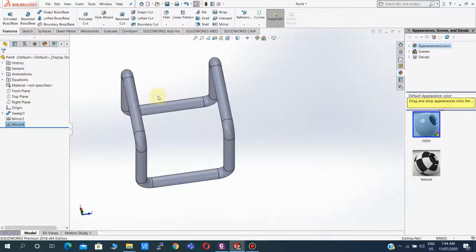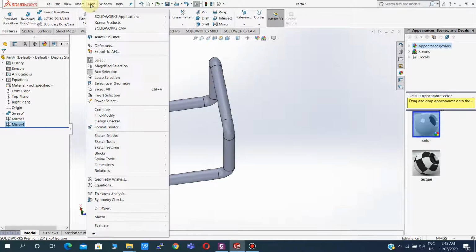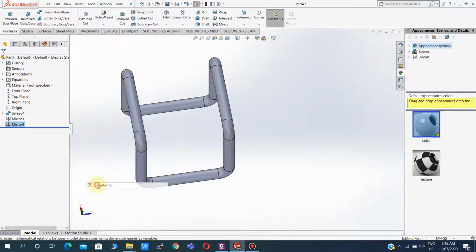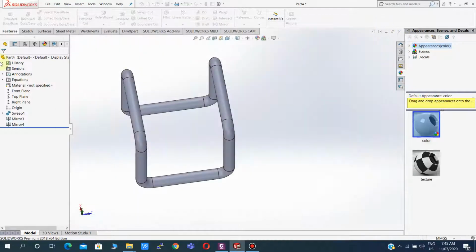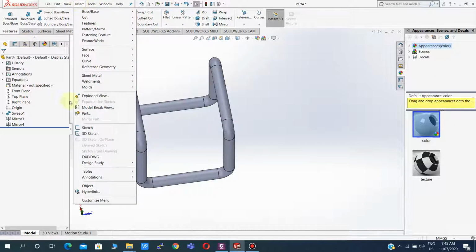Now what was the purpose of the configuration manager? It is that by changing just the value of d we can change the whole dimensions. Let's see how. Equations. See, this is the d and all the values are being multiplied by d. Okay, first of all change the configurations. Okay, I don't change the configuration, I just show you how it works.